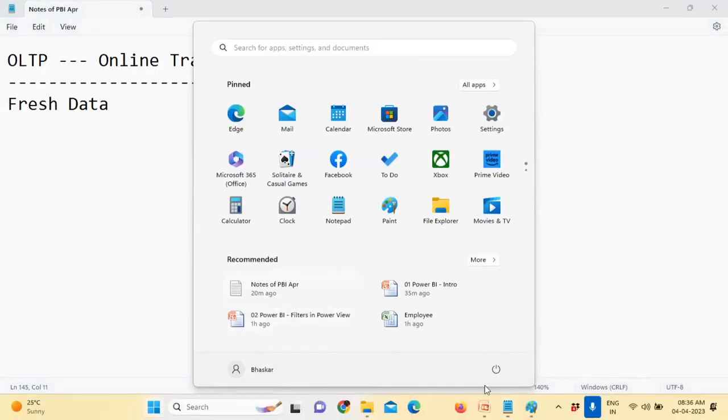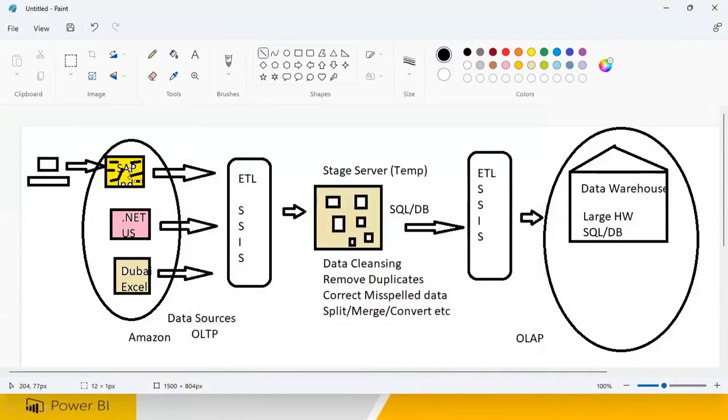It could be any server. Forget about SAP or Java, .NET. America people are going to be buying, or Dubai people are also buying. The data is going to go to this server. So simultaneously, parallelly, the sales is going on everywhere. The data is going to come to this server.